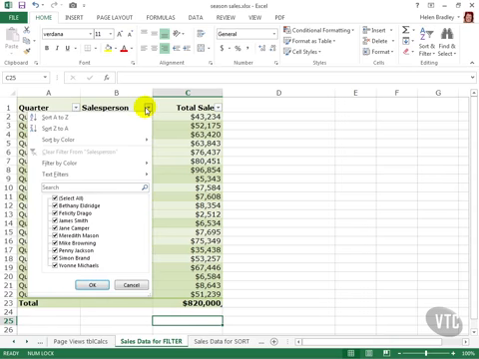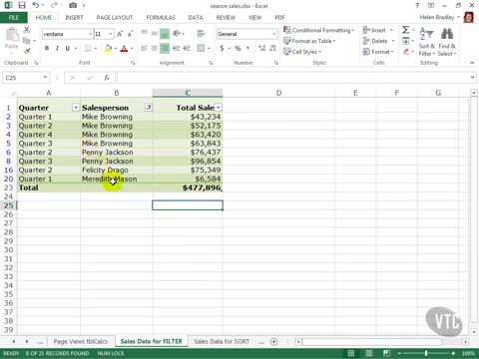If we look at the salesperson, you'll see that every one of the individual salespeople is in this list. We can deselect Select All and then choose the salespeople whose data we want to see. I'll click a few of these and click OK, and you can see that the list has now shrunk so that we're seeing only the data for these salespeople.